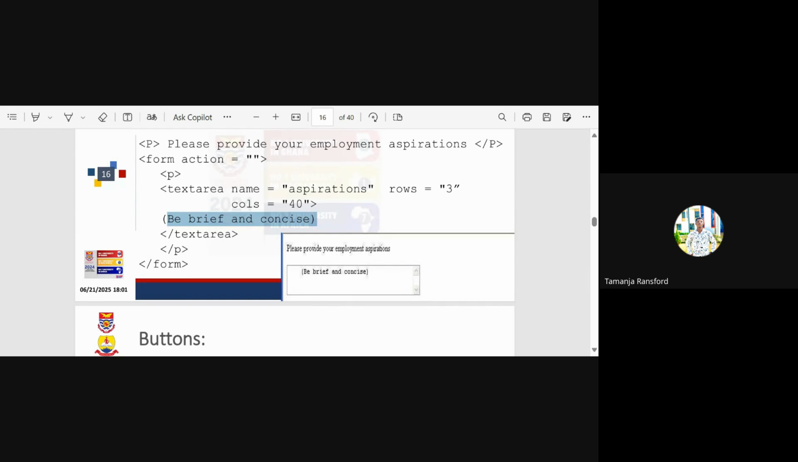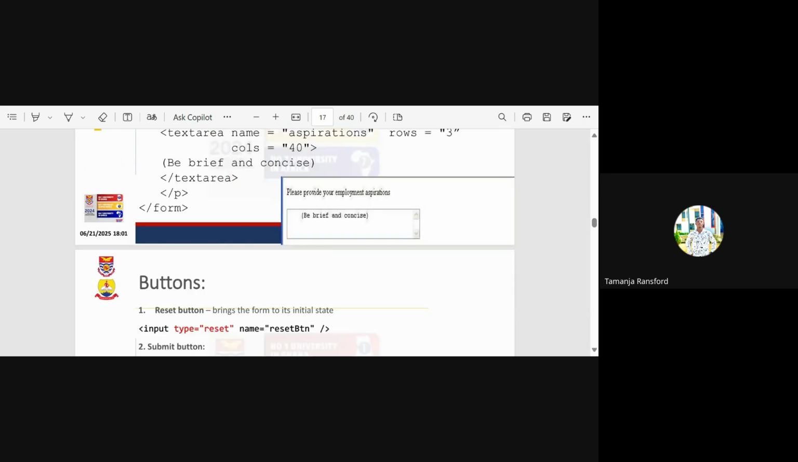Are we good? But from here to this is the form proper. So that is the form itself, but the first one is just a paragraph that is telling you to provide your employment aspirations.